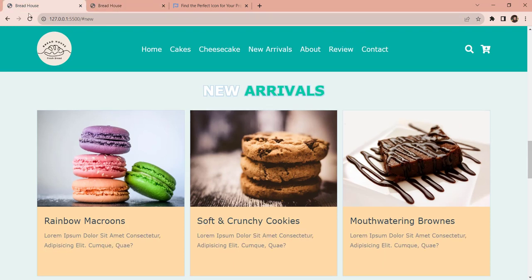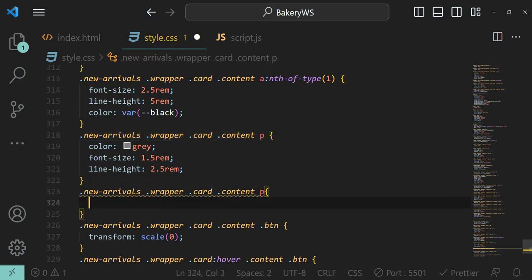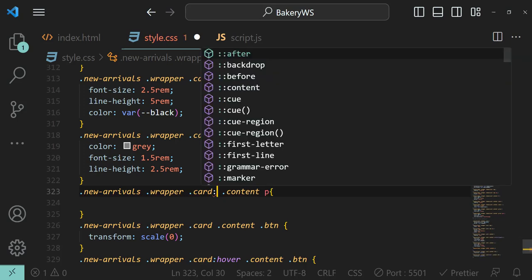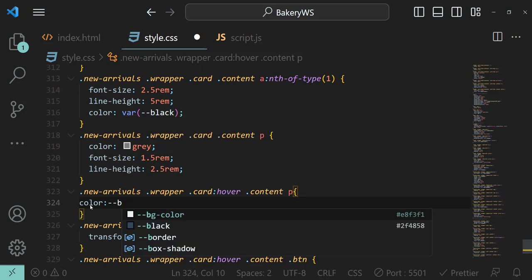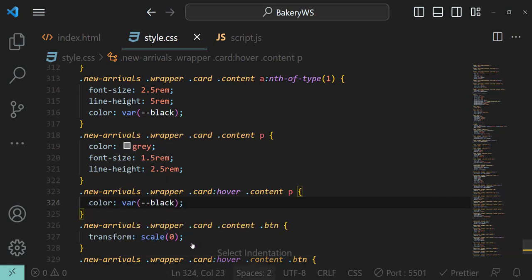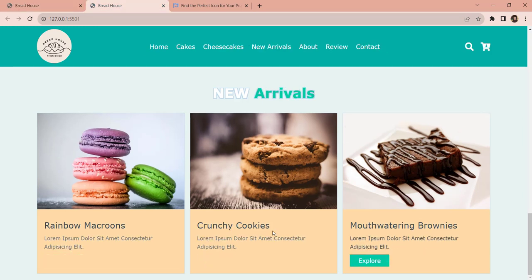Okay. Are we missing anything? When we are hovering over it, not only is this anchor tag appearing, but the color of this text is also changing from gray to the same color, the black color. So that means we have to define a transition for this paragraph as well. So copy, paste, and again we have to apply this hover behavior on the card itself and change the color to black. Okay, good. That's it. We are done with the new arrivals as well.